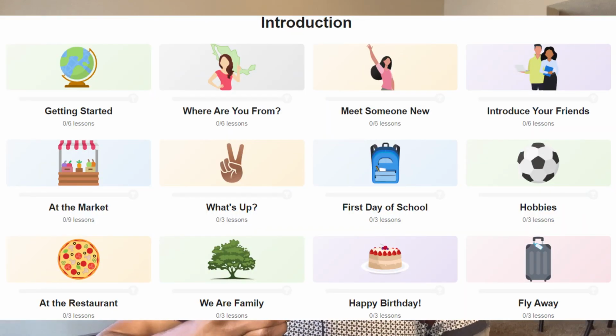And if we go to the grammar section, this is very useful as well. There's a lot of different grammar explanations for the Spanish language. So for where are you from, meet someone new, introduce your friends, at the market, what's up, and they have different lessons for each of these different grammar topics.